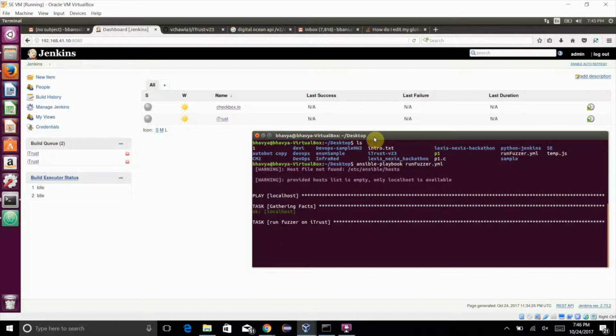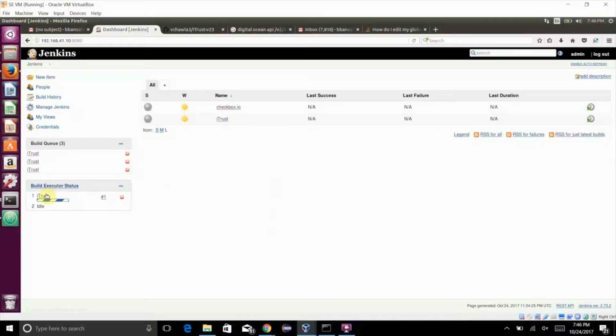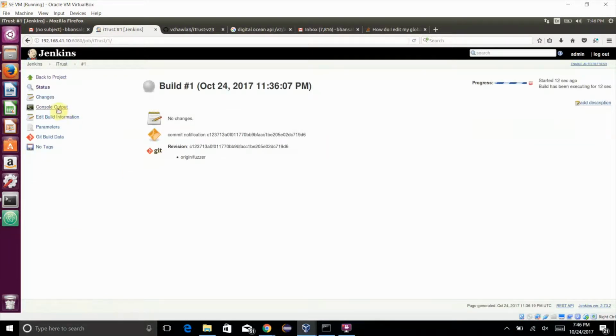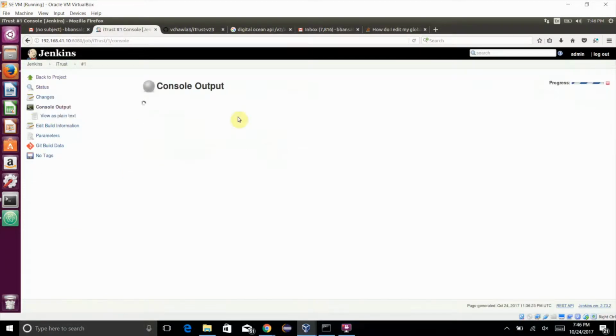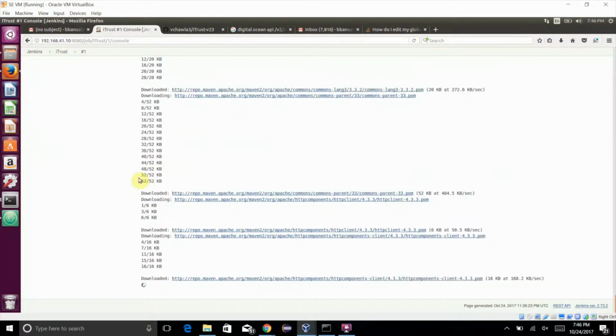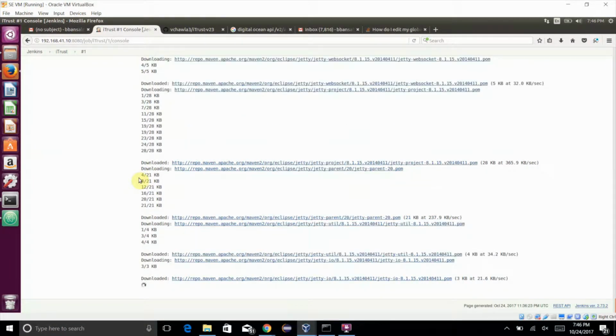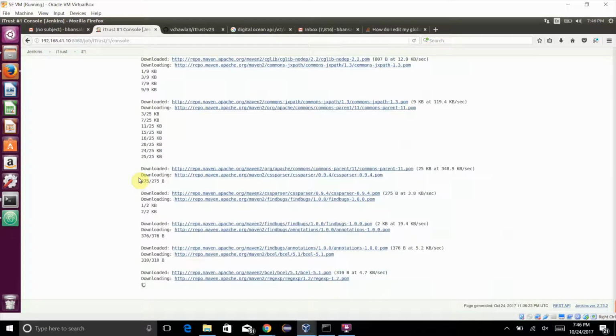we'll see the jobs are now in the build queue, and it is running a job. So if we go and view that job, we'll see it's now installing all the Maven dependencies, and after this, we'll start running the tests.